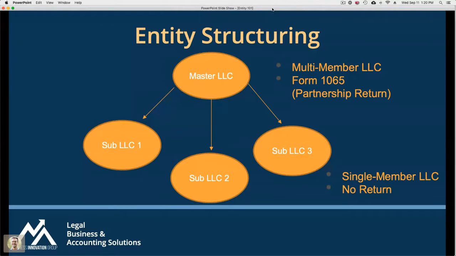And so in that reverse veil piercing scenario, this bankruptcy case is really troubling. But in the traditional scenario, which would be more traditional veil piercing, where you reverse the direction of that line, and basically somebody's trying to go through sub LLC 2 through the master LLC and back to your personal assets, kind of going the other direction in terms of their veil piercing.